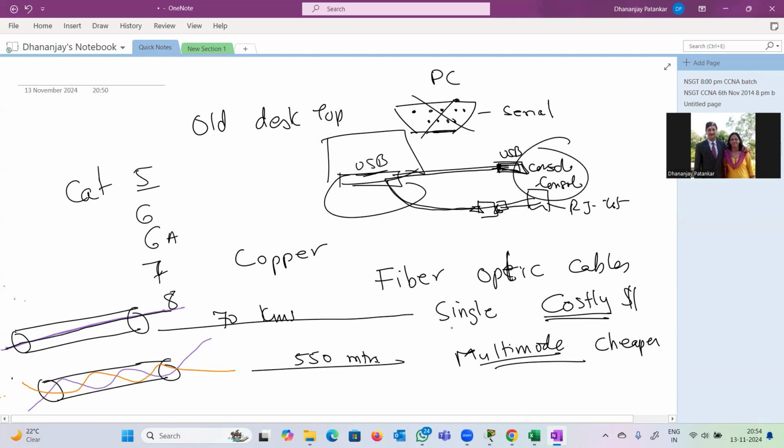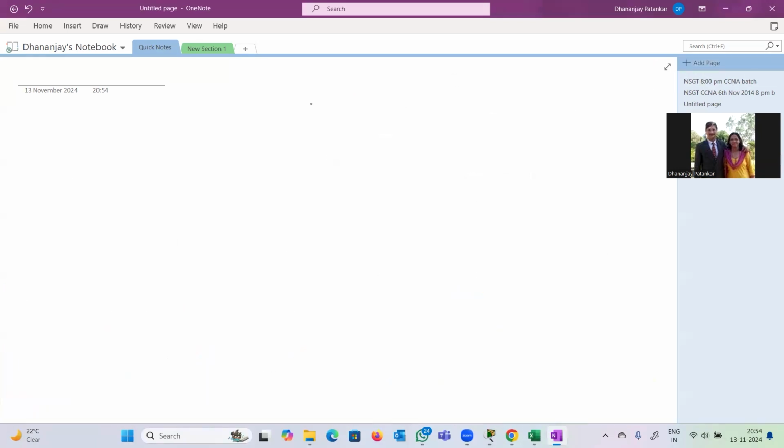Yes. Normally from one city to another city, the ISPs use single mode. But at home we are going to use multi-mode. Why? Because dollar wise also it is cheaper, and we don't require a length more than 500 or 550 meters, something like this, correct? And the third type of communication can be through wireless, which we'll talk about later on.